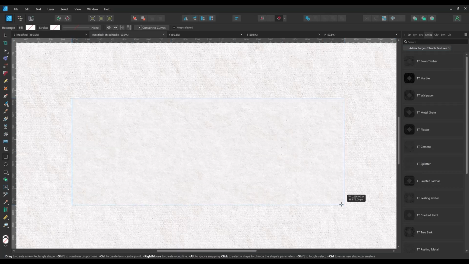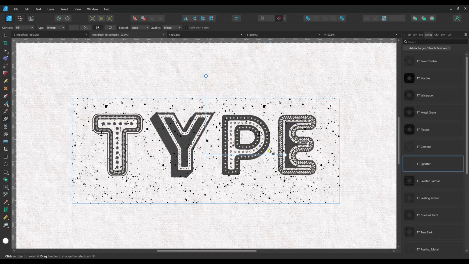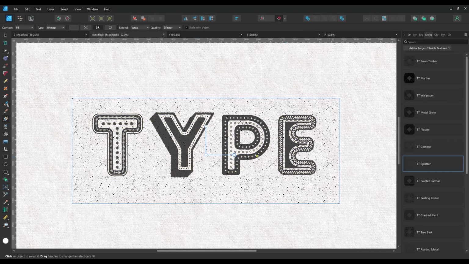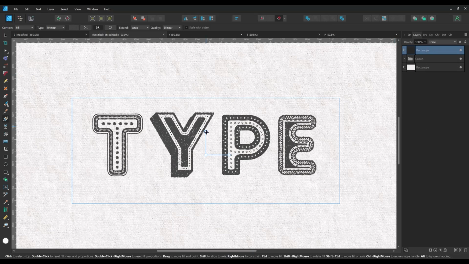I'm adding this above the type and setting the blend mode to erase. And there's the finished type.